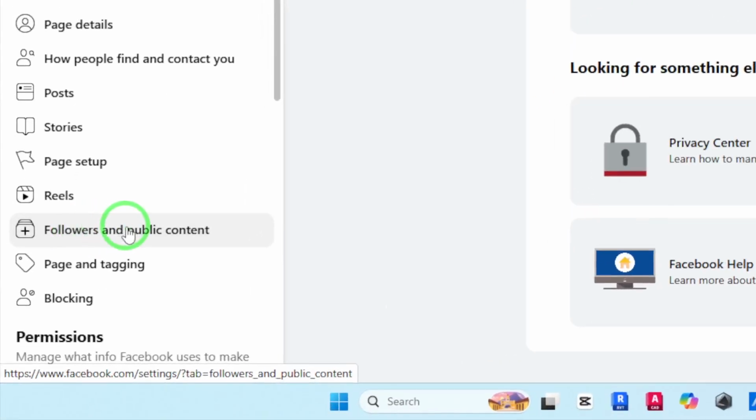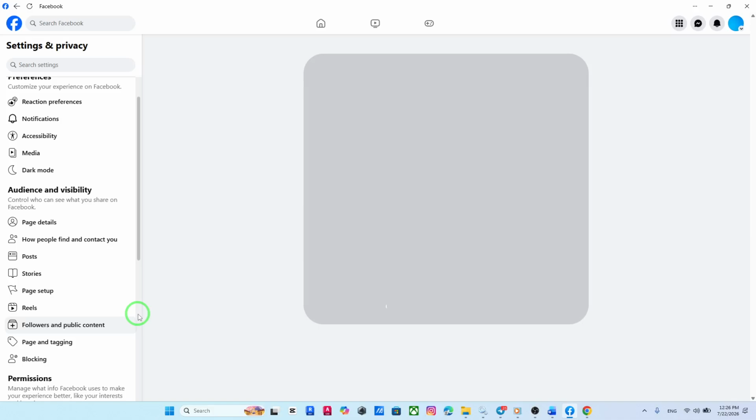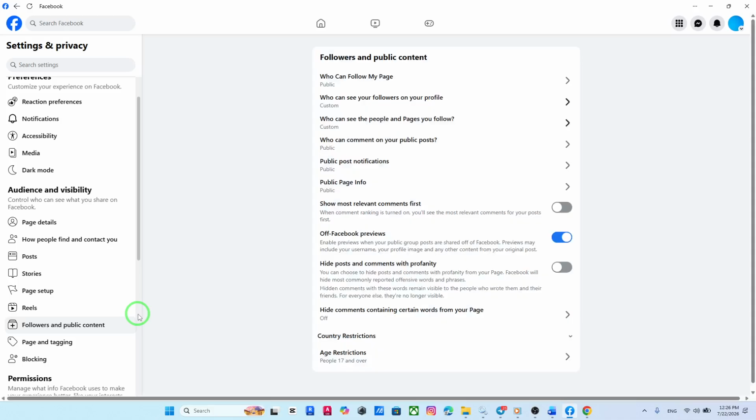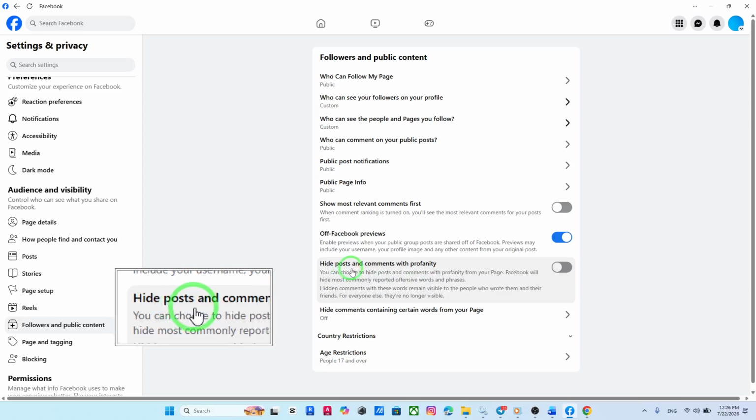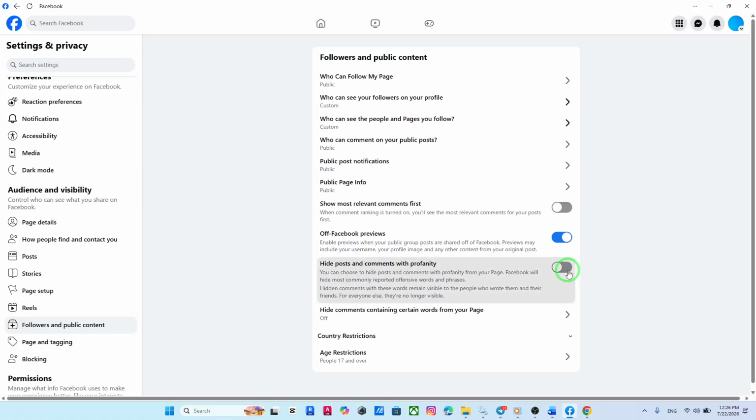Now, scroll down until you find the section labeled Followers and Public Content. Go ahead and click on it. This is where Facebook lets you control how people interact with your public posts and what kind of content is visible. Inside this section, look for the option called Hide Posts and Comments with Profanity. Once you find it, simply turn it on.